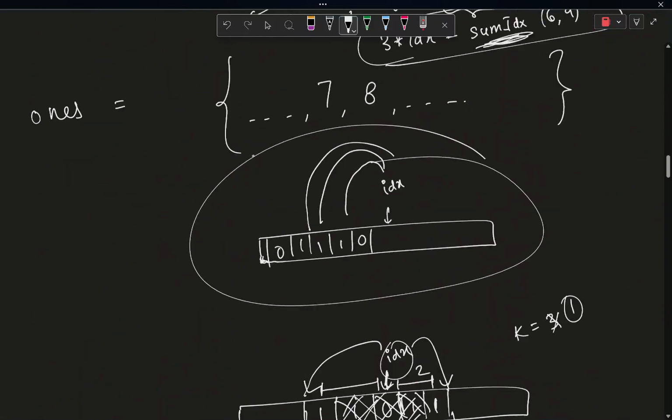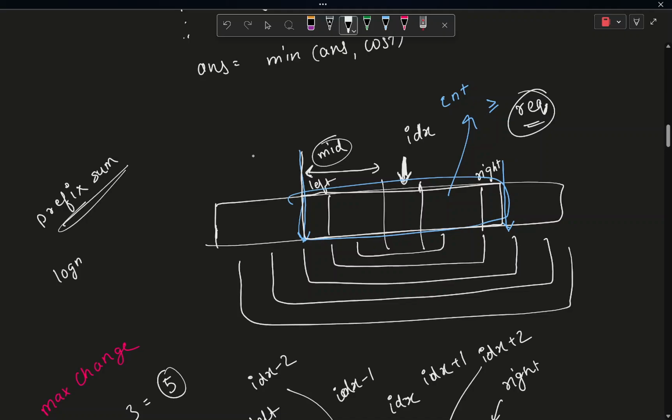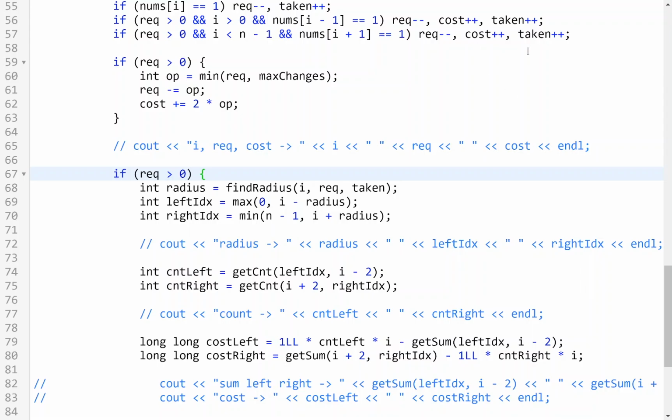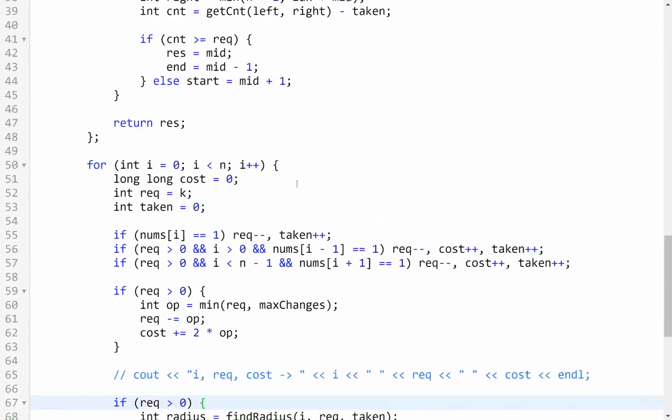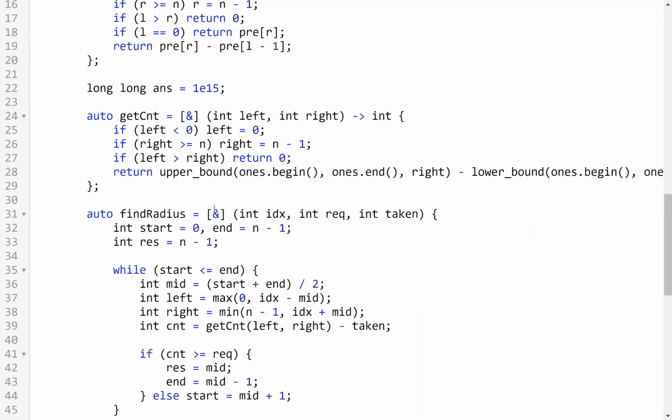The procedure of finding this radius is just a simple binary search. A simple binary search to check, get some distance, till which distance, just find out the smallest range which will have the count of the number of elements greater than or equal to the required number of ones. So I'm just finding out the radius here.